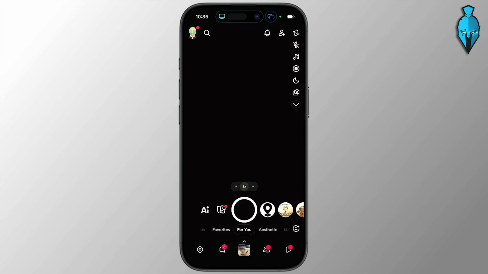In this guide, I'm going to show you how you can fix Snapchat device ban SS06.